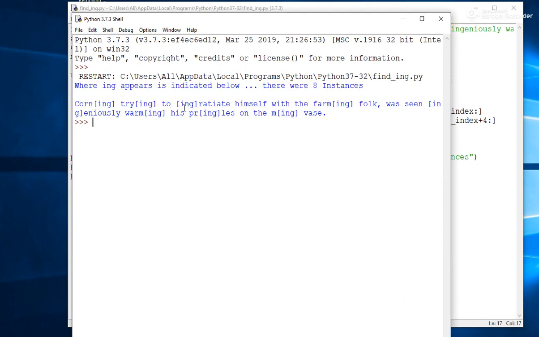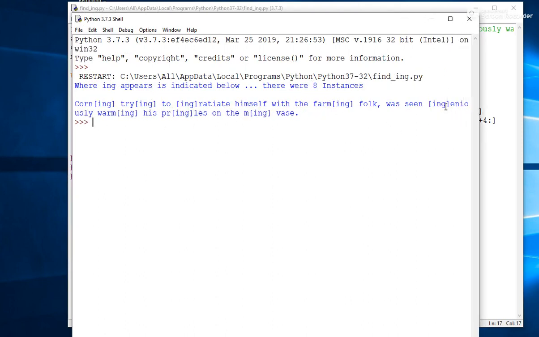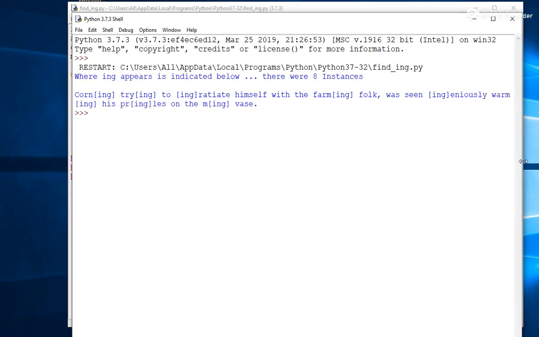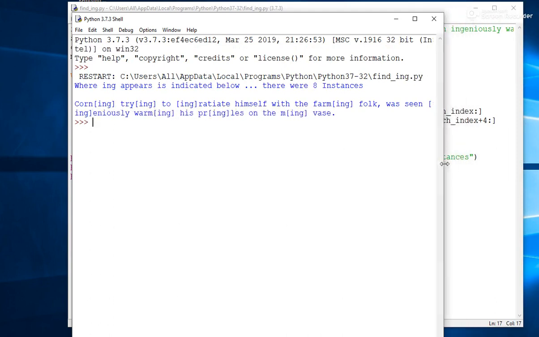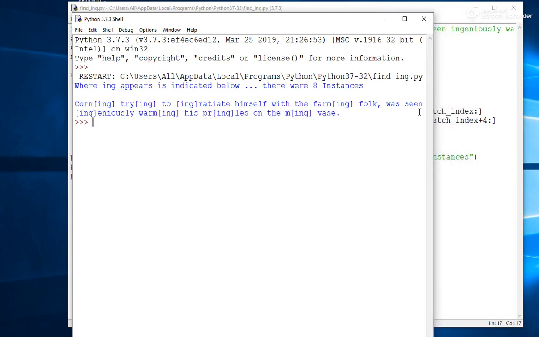Corning trying to ingratiate himself with the farming folk was seen ingeniously. That split ingeniously. Have I spelled that right? Probably. Yes, ingeniously warming. Let's get that to a logical split. There we go. Was seen ingeniously warming his Pringles on the Ming vase. Let's double check that. 1, 2, 3, 4, 5, 6, 7, 8. And there we have it.